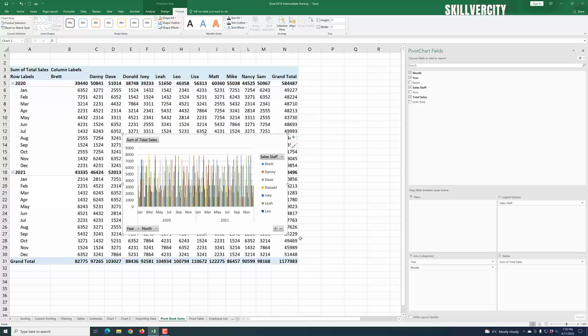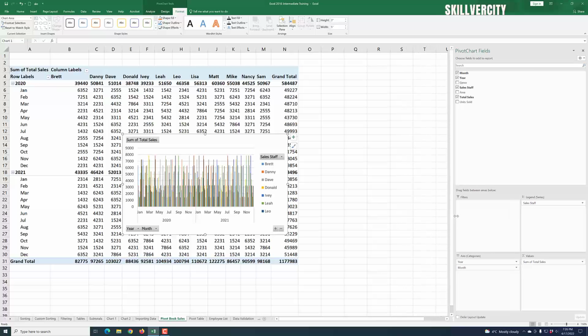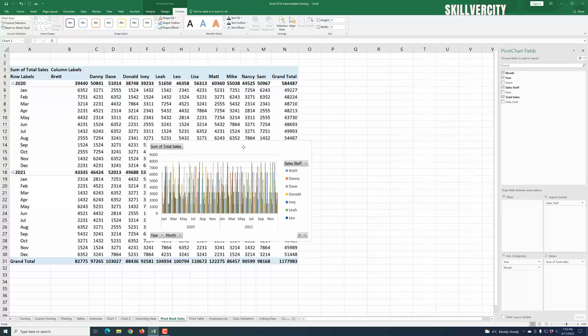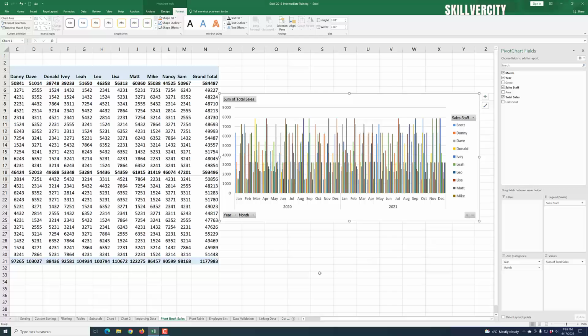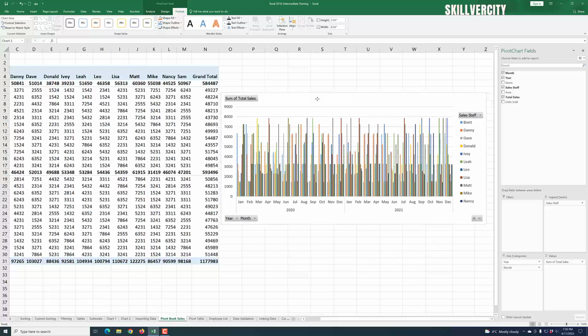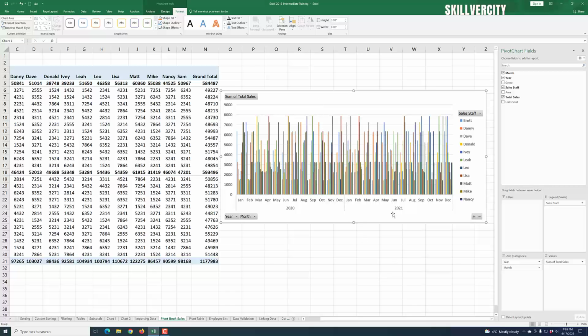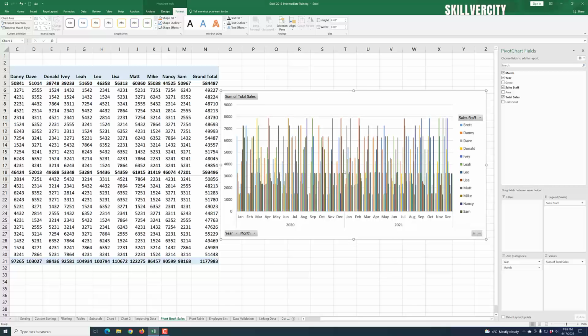Here we go. So now I'm going to minimize the pivot chart field a little bit so I can bring the chart here, maybe make it a little bit bigger. Okay, all right, so here we have the chart. You can see it is very busy. Just make it a little bit bigger.